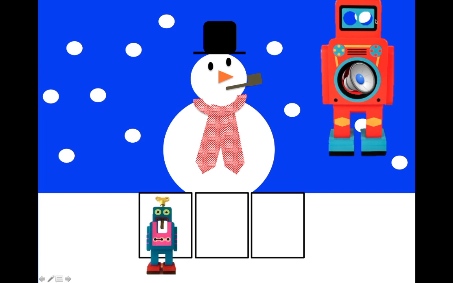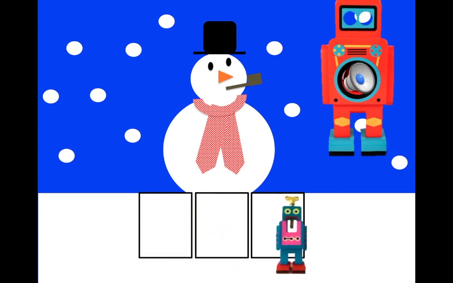We can do one more. Obviously, again, the robot speaks first. Snow. S-N-O. Is the S sound at the beginning, middle or end? And then the children can say the word themselves, S-N-O, as you move the robot.